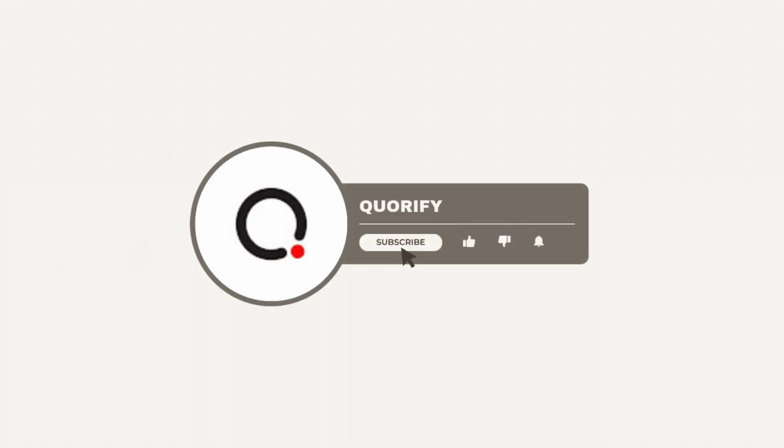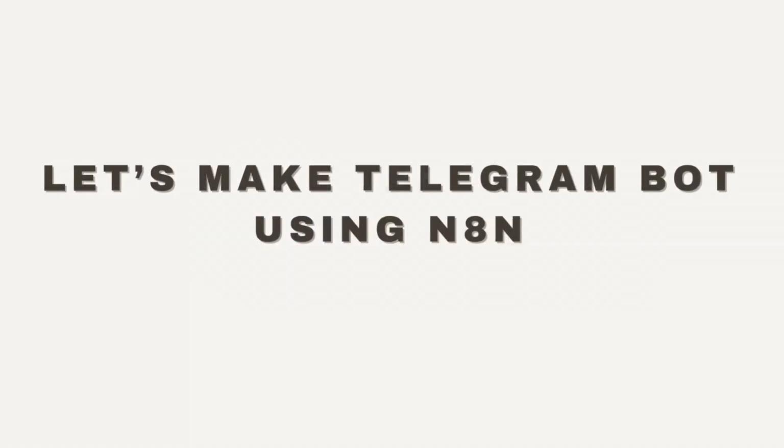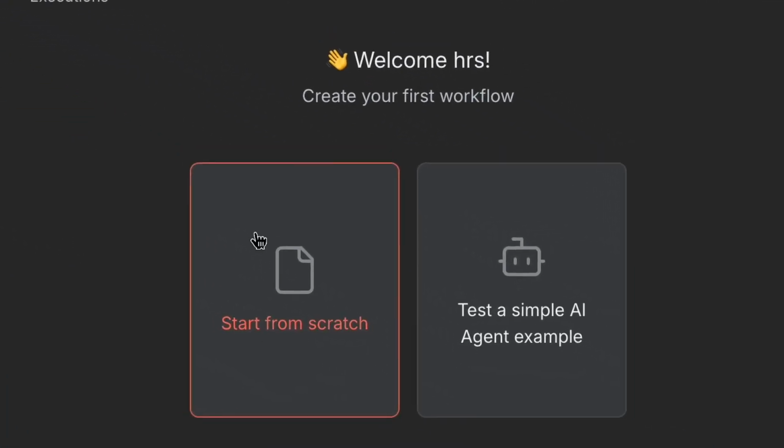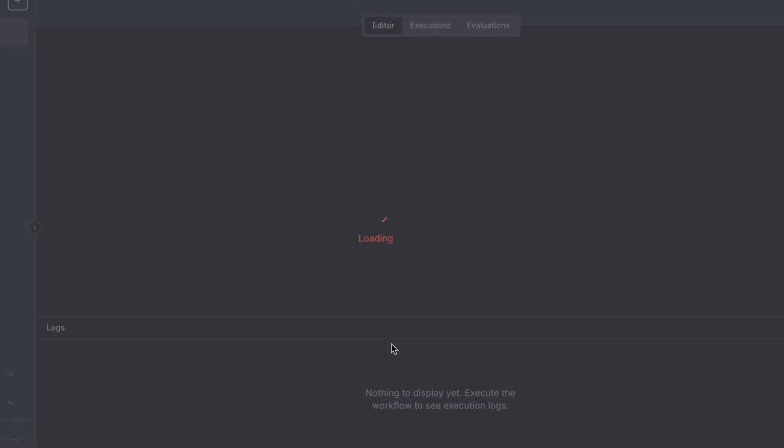Welcome. In this guide, we will be building a fully functional Telegram bot using the n8n automation platform. We'll connect it to an AI model and give it a persistent memory. Let's begin.